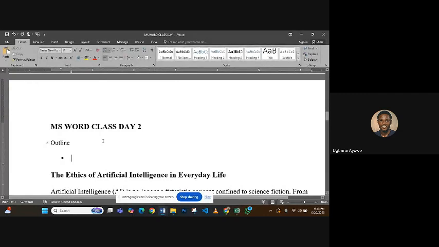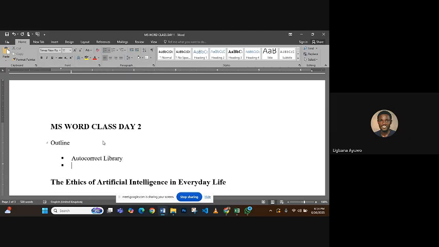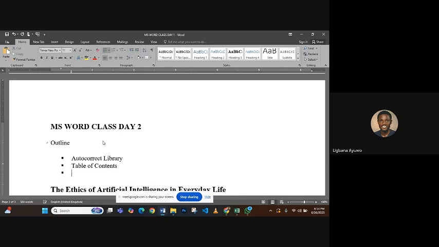All right. So moving on, outline, number 1, autocorrect library. Okay, number 2, table of contents. And then number 3, generating text, or text generating, whichever suits you. Okay.